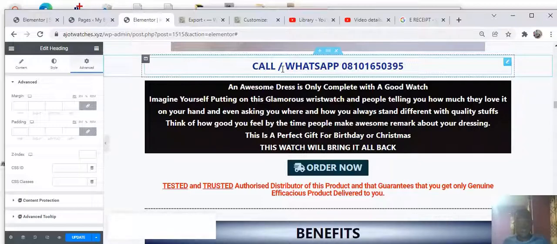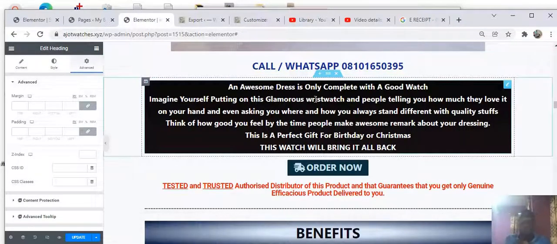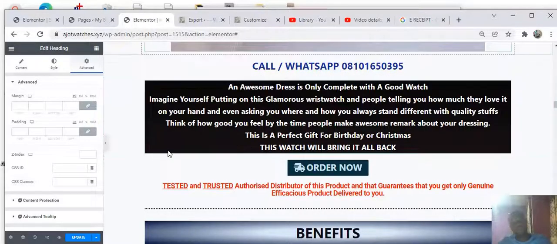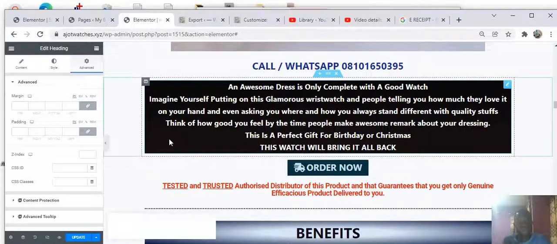Now a sales page is that page whereby you tell about all the good qualities of your product, that can help your buyer, that means your customer, to make a quick, fast and informed decision, which is buying. So that's a sales page. You want to market them, you want to tell them everything that is good about your product. As you can see, I continue by saying an awesome dress is only complete with a good watch. Imagine yourself putting it on, which I did using the same tool I was using the other time.